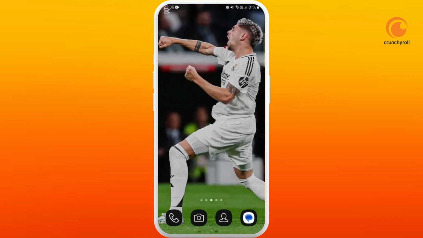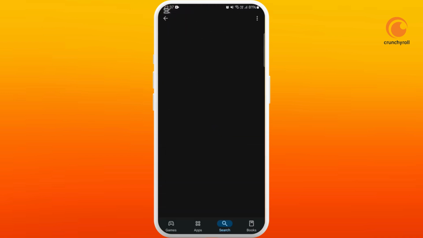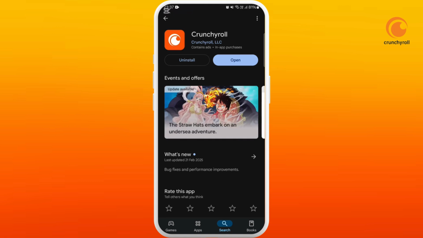And another method is you can go to your Play Store, search for Crunchyroll, open up the app's page. In this page, instead of this open option, sometimes you might also see the update option. If you see that you need to update this app, you can simply click on that update option and your app will be updated. You can try out these various methods in order to fix buffering on the Crunchyroll app.